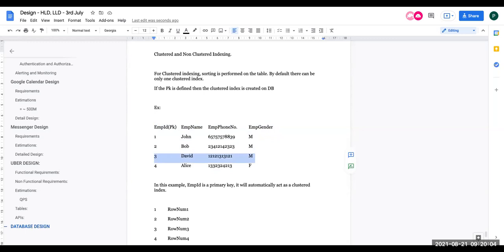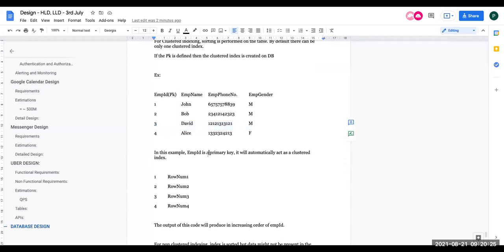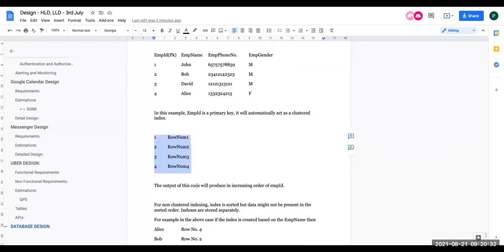It will store the data on the disk in such a way that it will know in which sector and in which segment the data is present, and it will directly read the data from there. Simple. Now, in this example, employee ID is a primary key, so it will automatically act as a clustered index. So we'll have row number 1, 2, 3, and 4. Correct? The output of this query will be in increasing order of the employee ID.